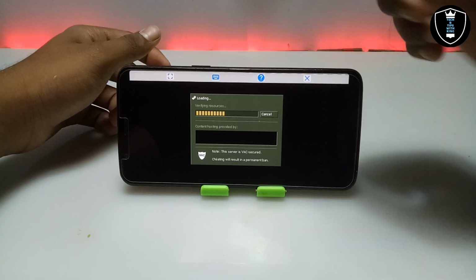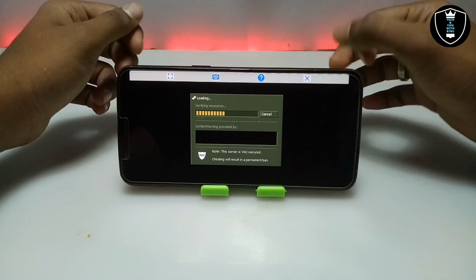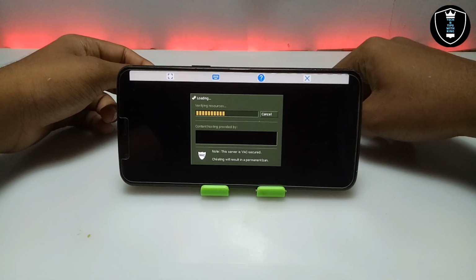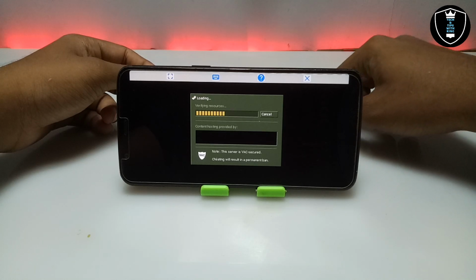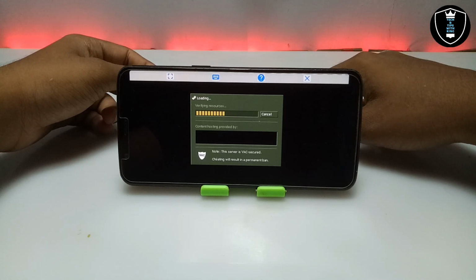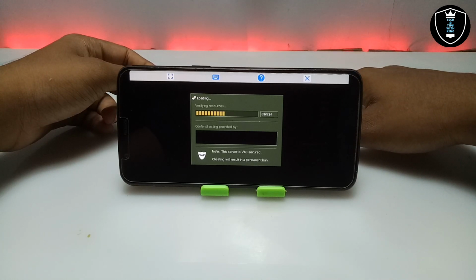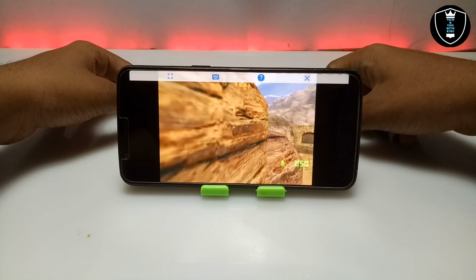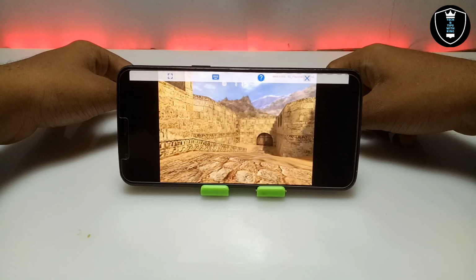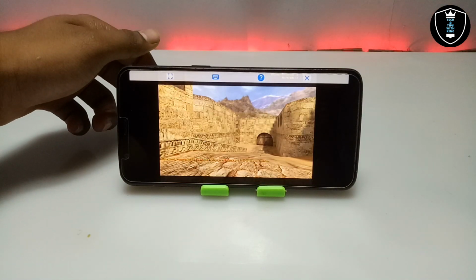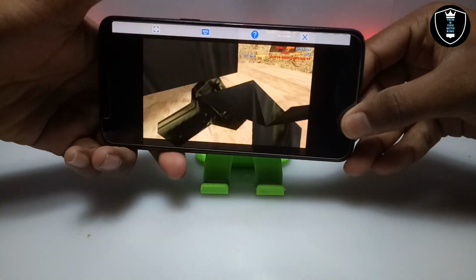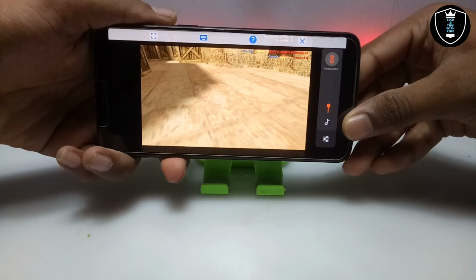And then it says the server is VAC secured, cheating will result in a permanent ban. This is basically a PC game we are running on Android using the ExaGear Windows Emulator application. As you can see in the screen, we are in the game now. We are in the server game.